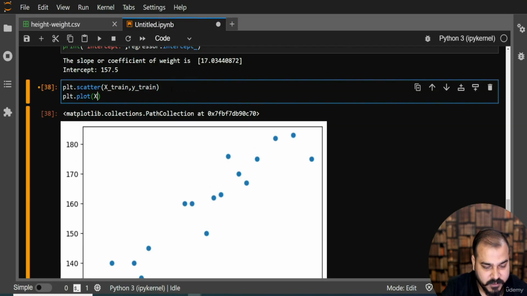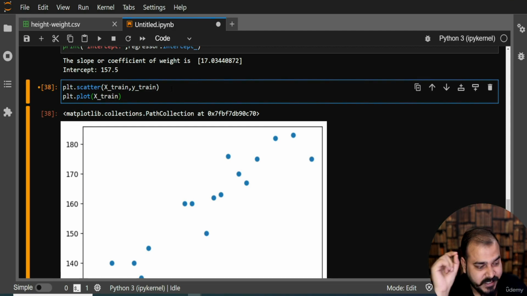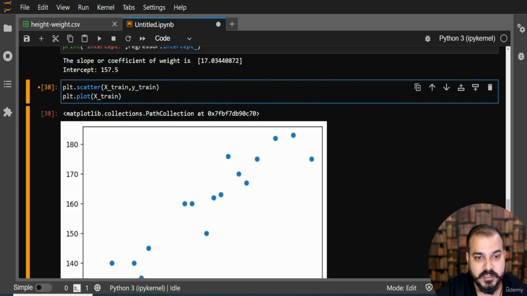Okay, and first of all I will definitely have my X_train data. Now remember that formula, h theta of x. See what will happen now. I will just execute it and show everything to you, don't worry. Okay, so my h theta of x is nothing but theta 0 plus theta 1 into x1, right? So theta 0, you know what theta 0 is? Theta 0 is nothing but 157.5, which we got from here. Theta 1 is nothing but 17.03, right?